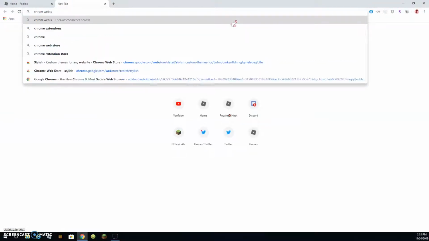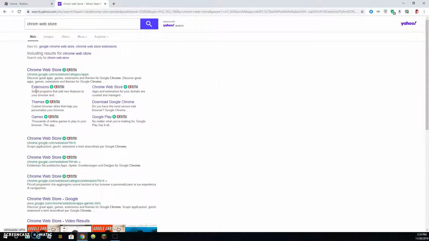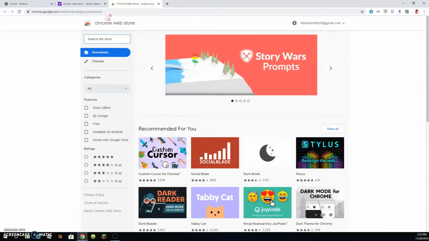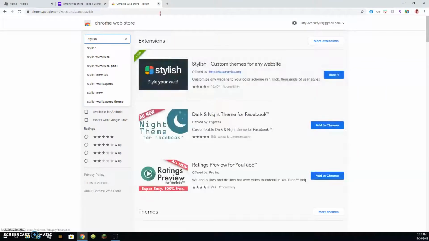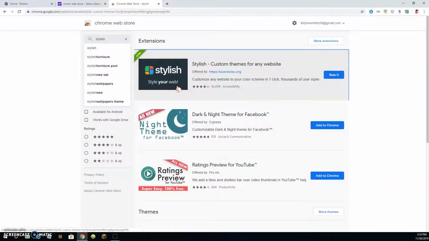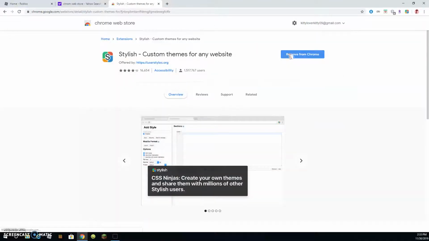web store. And you want to search something. What would you search? Well, you would search Stylish, and then you would go to this one. You would click on it, add it to Chrome and do all of its steps.